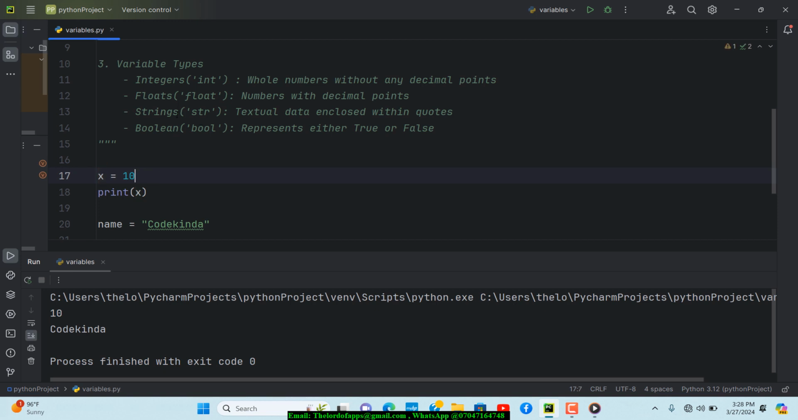Then after that, we have string right here, which is textual data enclosed within quotes, and we have given an example of that down here when we brought this out, Cookinder right there. Any text that has quotes around it like this becomes a string. The next one is called a boolean. That's bool right there, and it simply represents either true or false. Before now, you must have known that a boolean contains two values, that's true and also false. Those are the two things that it contains.